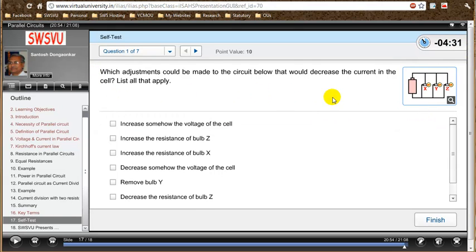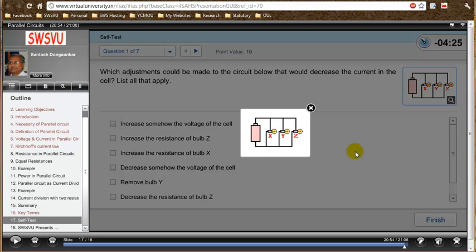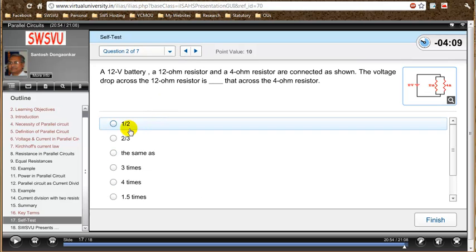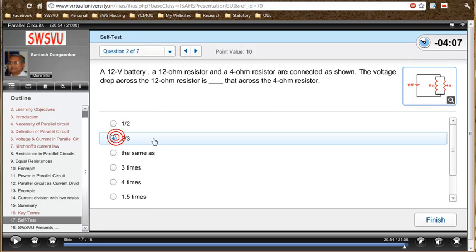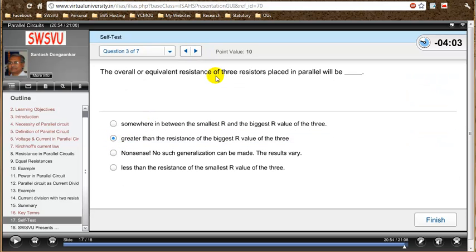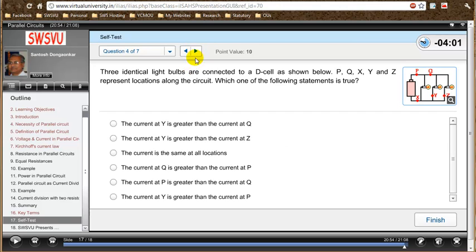The question appears in this location. If there is a figure, it appears here, which you can expand by clicking on this figure, and again go back to the main screen by clicking here. This is a multiple correct choice question, so I am selecting the correct choices as per my view. I am going to the next question, answering that one. Going to the next, third question, again answering it.